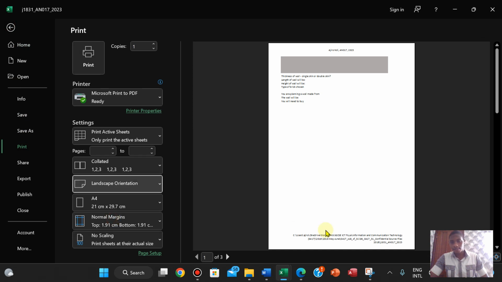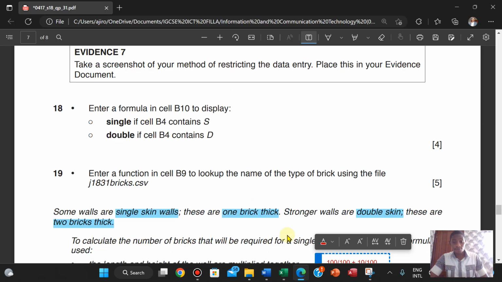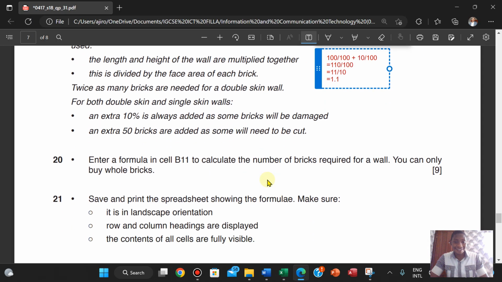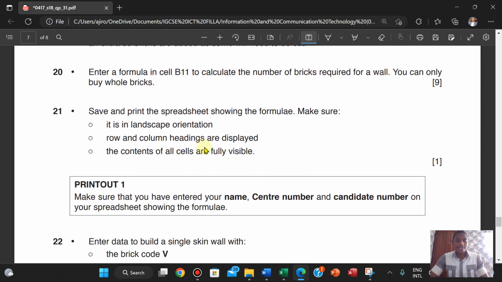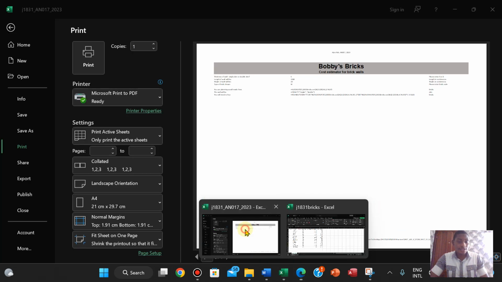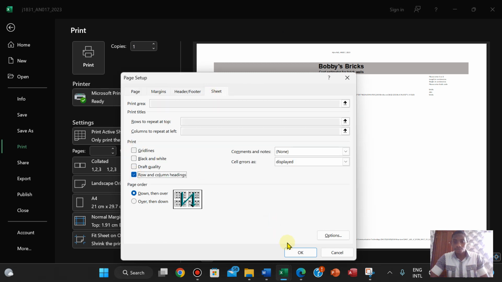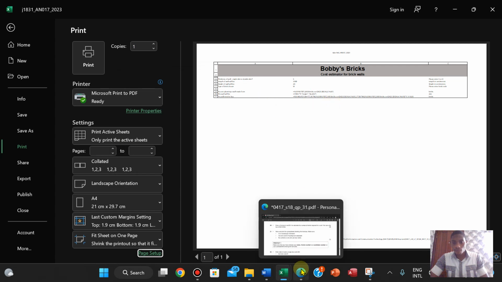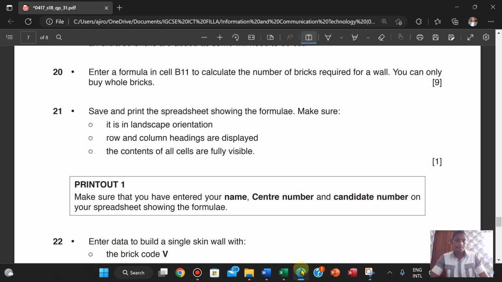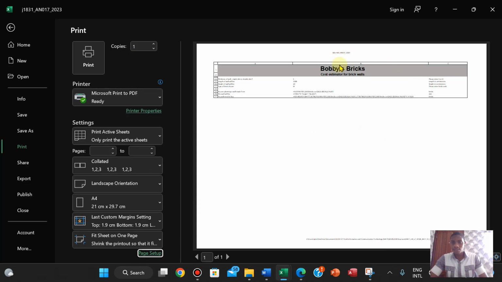I don't need to check the question, guys. It has to be landscape. It has to be on the page because trust me, the formulas are so long. So let's see. Landscape, the row and column headings are displayed. For formulas, they need to be displayed so that the examiner can see in what row it is. Please ensure your test data are there. The content of all cells are fully visible. The name is here.